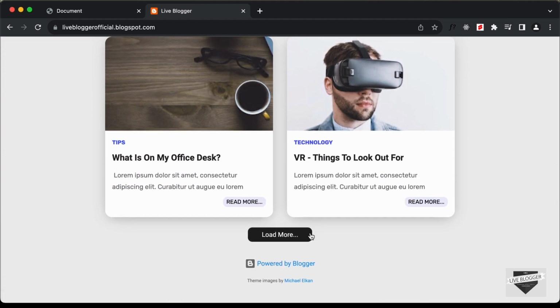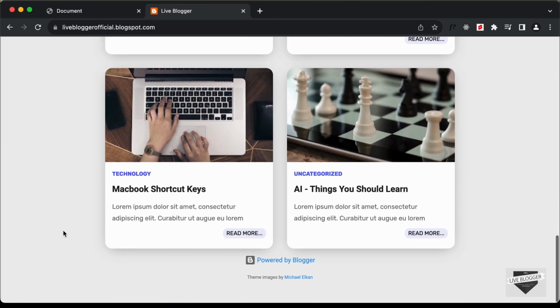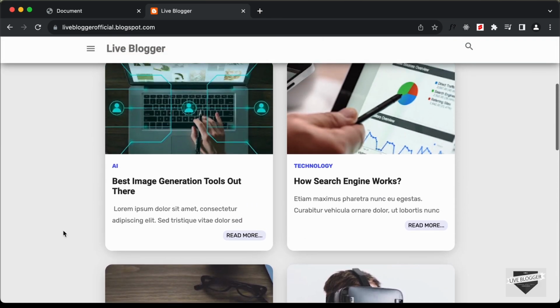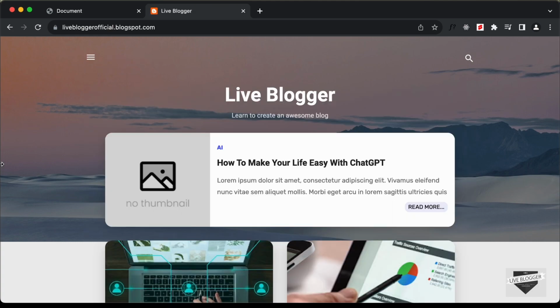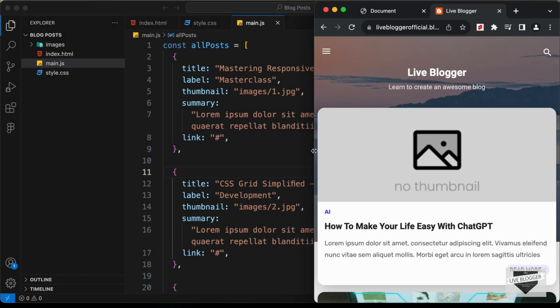And we also have this load more button. And if I click on that, we can see that more posts are displayed over here. And we can also click on any of these blog posts and we'll be taken to that post. And here we can see that this is also responsive.